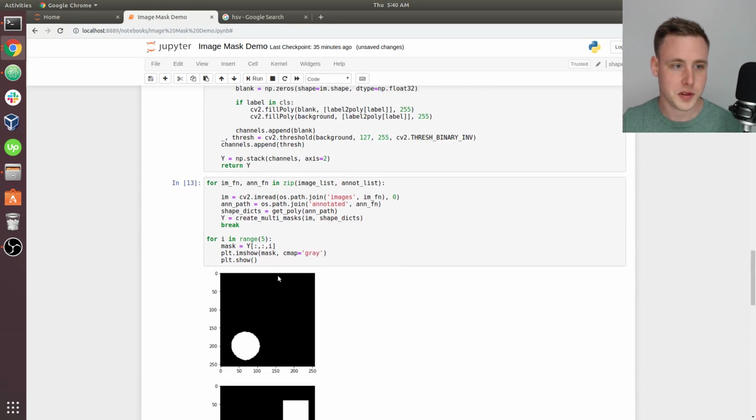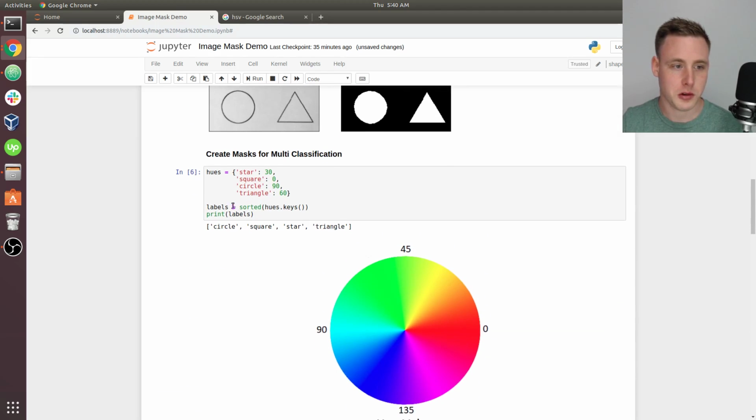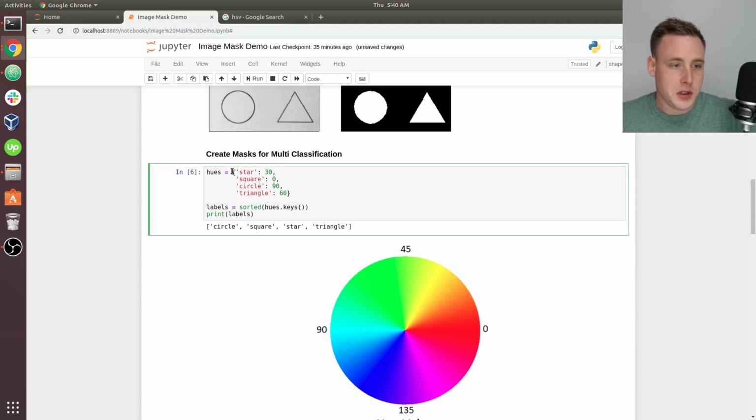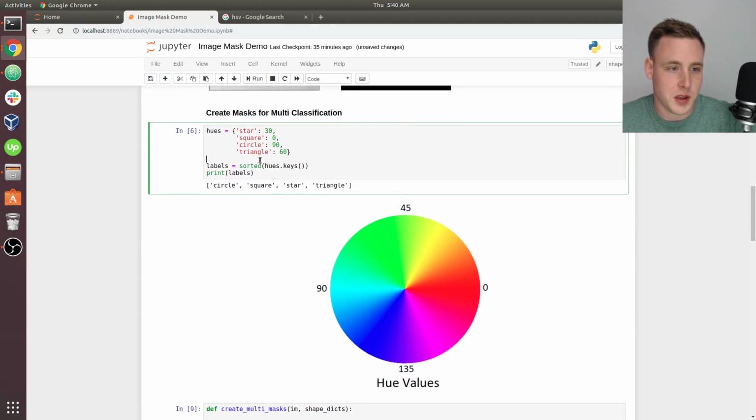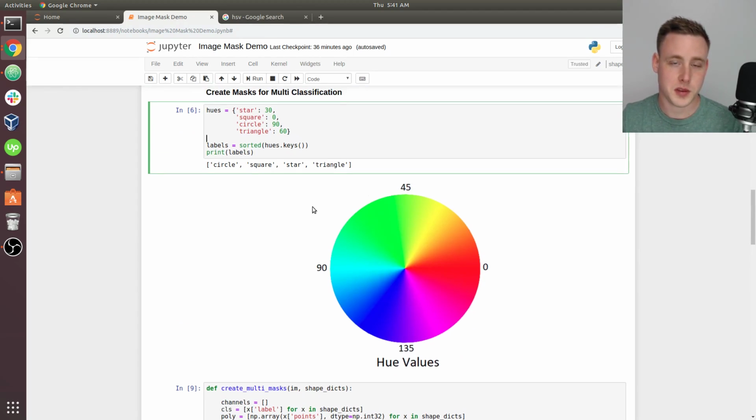If you go up here, you'll notice that we had this hues dictionary that we created in the last video. For each label, we have a hue value. Circle was blue, or an aqua kind of color. That's 90, so a hue of 90 means my circle is going to be this blue, the triangle is going to be green, star is going to be yellow at 30, and square is red at 0. Those are all the hue pairs being created from HSV. Remember, it's hue, saturation, value, so we want saturation and value to be equal to 255.